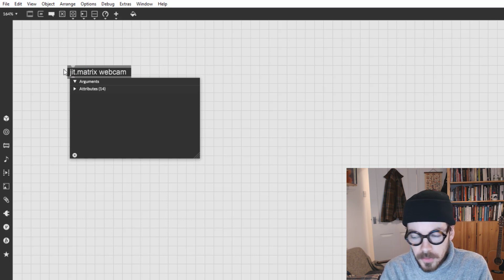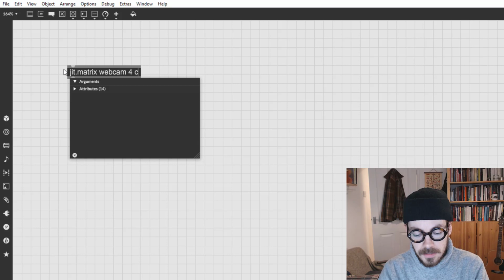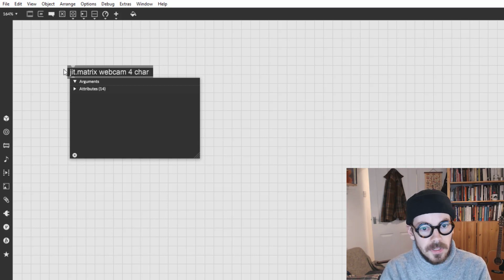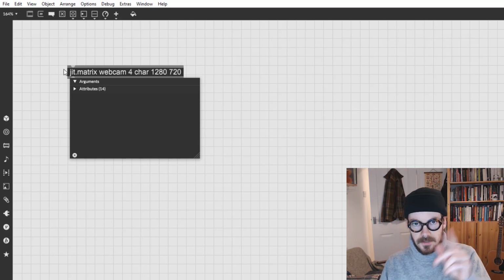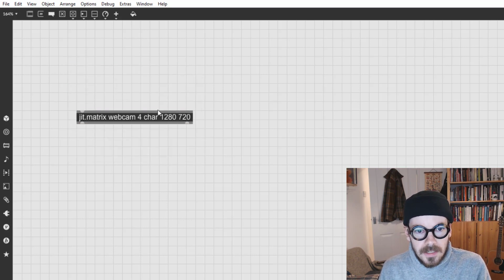So we know we're using 4 different planes, alpha, red, green, and blue. So I'm going to set my next argument to the plane count. We know we're using 8-bit characters. And we're going to set the dimensions of our matrix. Okay, so last time we just used this 16 by 16 grid. Today I'm going to use something quite a bit bigger. I'm going to go 1280 by 720 because I have a 720p webcam that I'm going to use. So we've created quite a large matrix already.